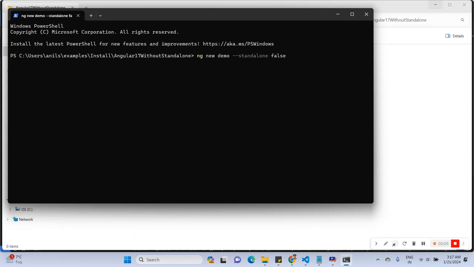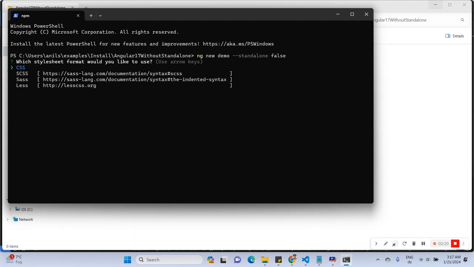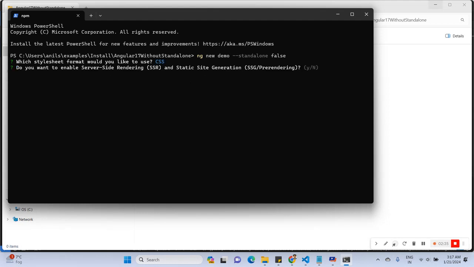Demo is basically the project name that I'm creating using Angular 17 with standalone equals false. If I do not mention standalone equals false, then it will create the default, which is equal to true. Here is the option to choose the CSS, I will pick CSS and press enter.